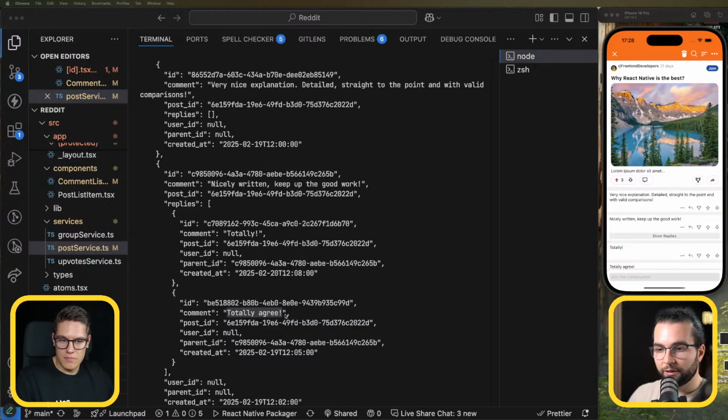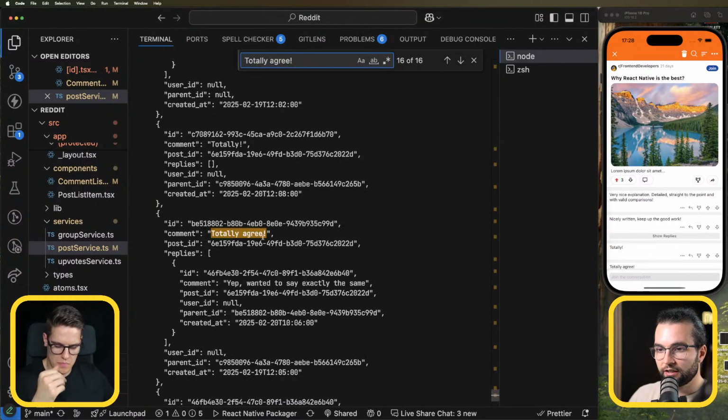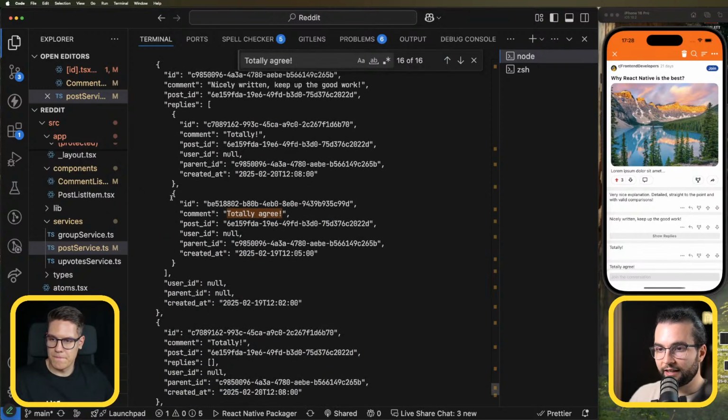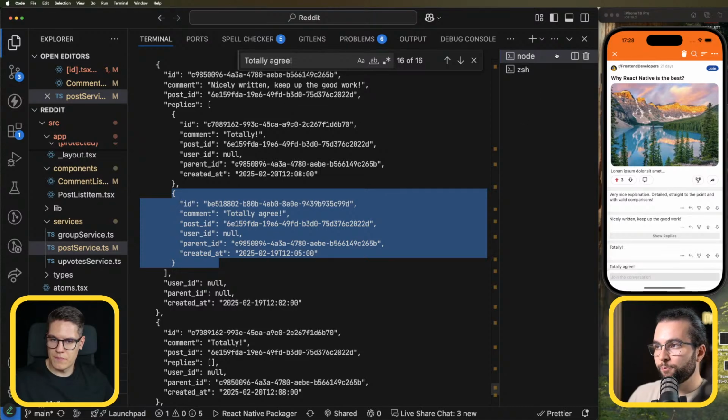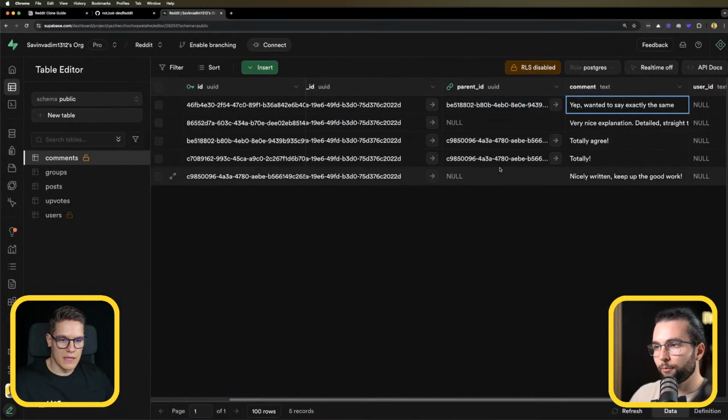Okay, the problem in my opinion is that this totally agree comment that is part of a reply is also going to be above in the comments. So if I do a search here, it's going to be here as a top comment and here as a reply as well, which basically means that when we fetch the comments, we should fetch only the top level ones.